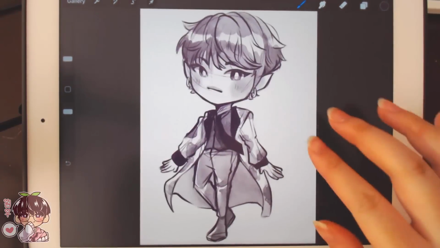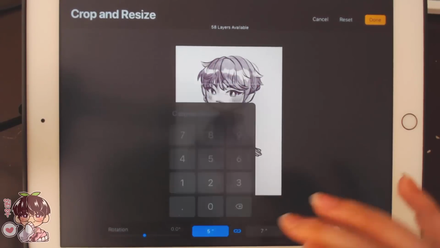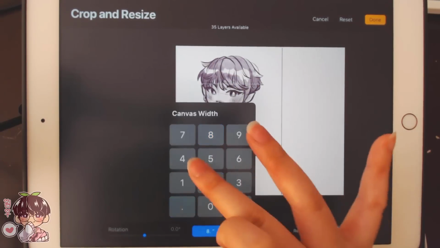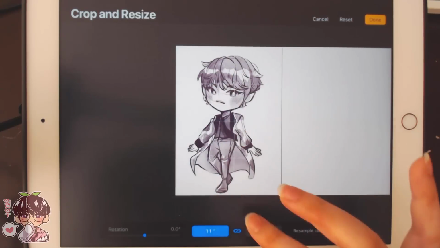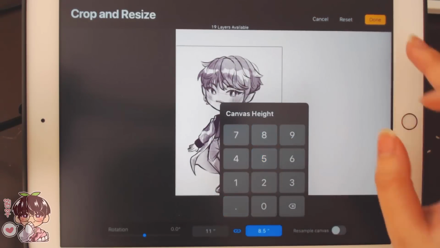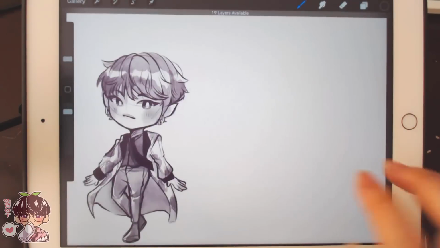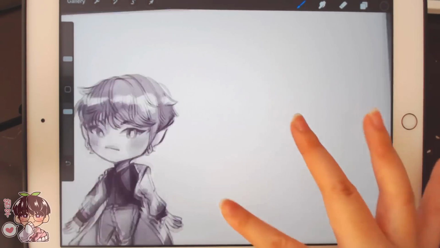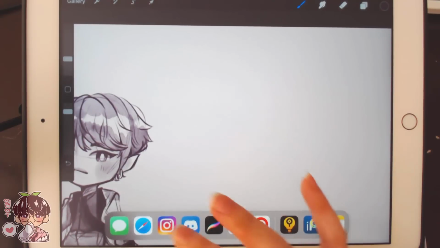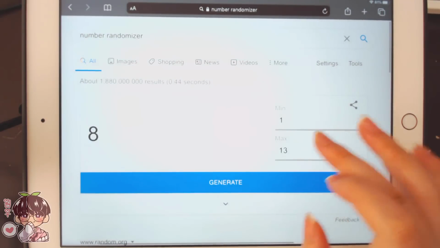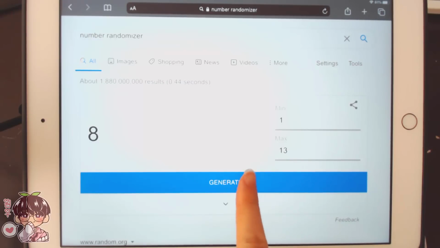Okay, so the 8 is done. Crop and resize. Let's go 8.5 by, well, let's go 11 by 8.5. There we go. So we can add more people into here. So I'm gonna bring up Safari randomizer. We're gonna do the member first.